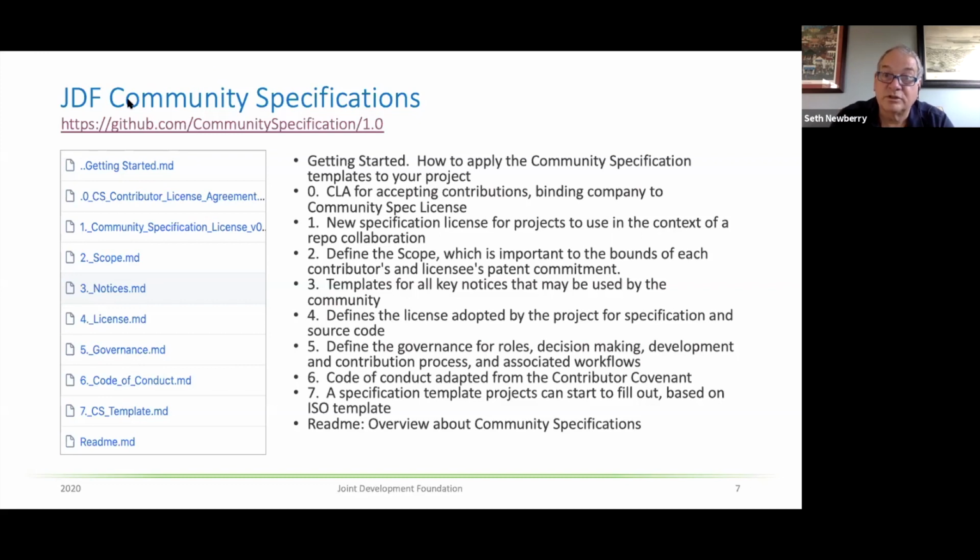So there are real differences in the attitude and the objectives of each community, and so what we've tried to do is get more of the open source mentality into the specification setting part.